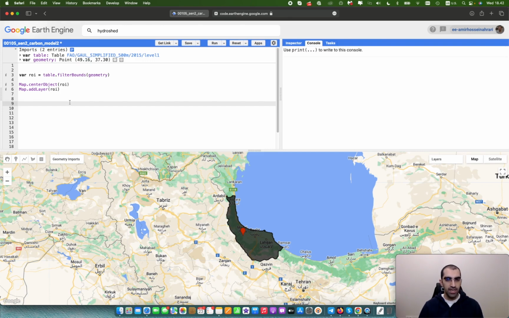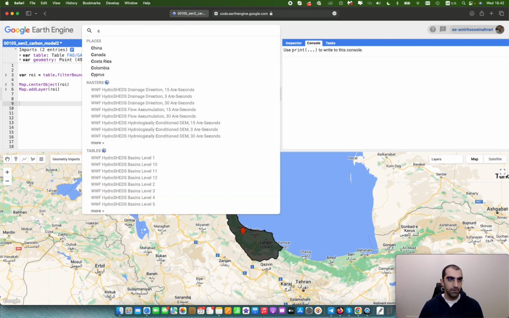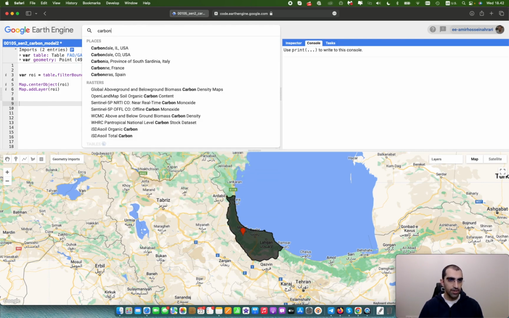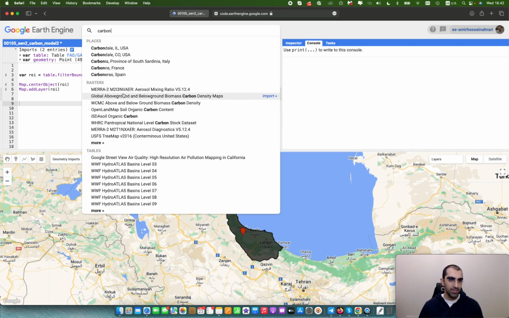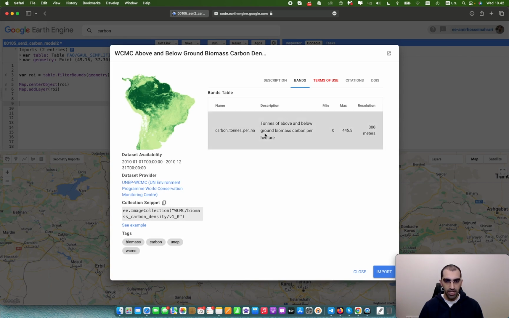So in the next step, we need to call the necessary satellite data. If you go to search places and dataset and type, for example, carbon stock here, there are a lot of products available, but all of them are limited to a single year. For example, one of them is the WCMS above and below ground biomass carbon stock layer, that allows you to get carbon tons per hectare for each region with 300 meter spatial resolution.